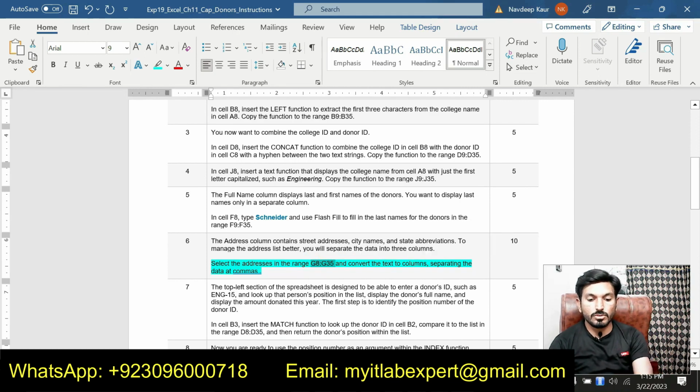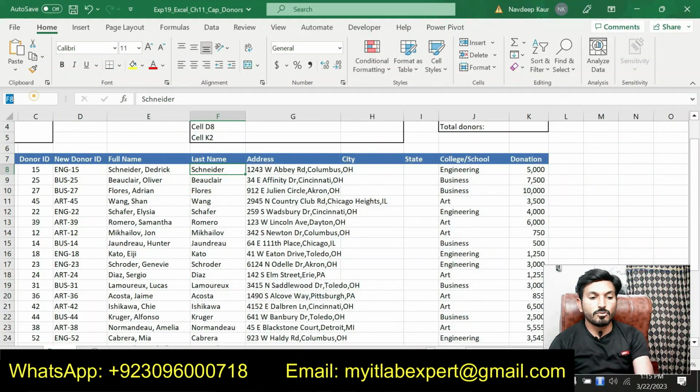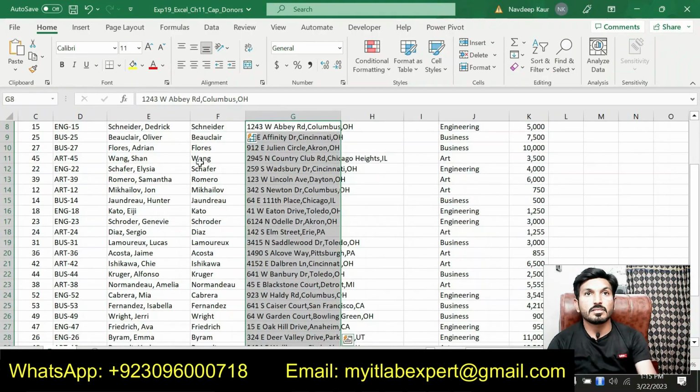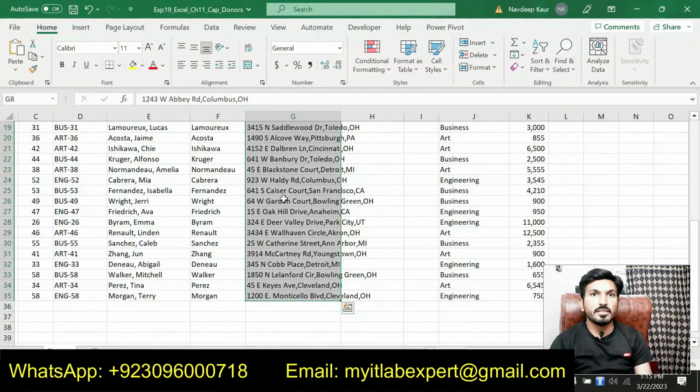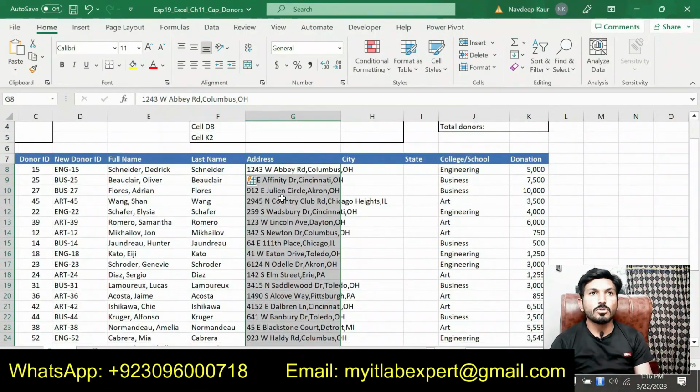So let's go to the sheet again. After going to the sheet, select this range. You can see that addresses are given in this range. So now we are supposed to convert this text into the column.